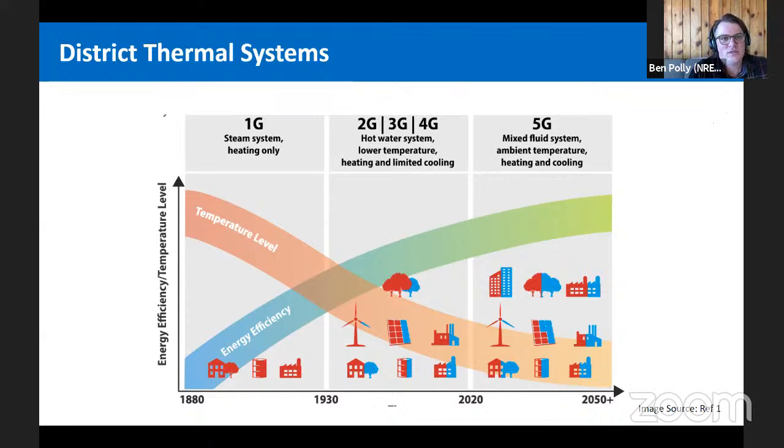And so the district thermal system team is working on developing a variety of component models, and they're leveraging the Modelica environment and approach, and particularly heavily leveraging the Modelica Buildings Library to develop templates and component models to model these types of district thermal systems.